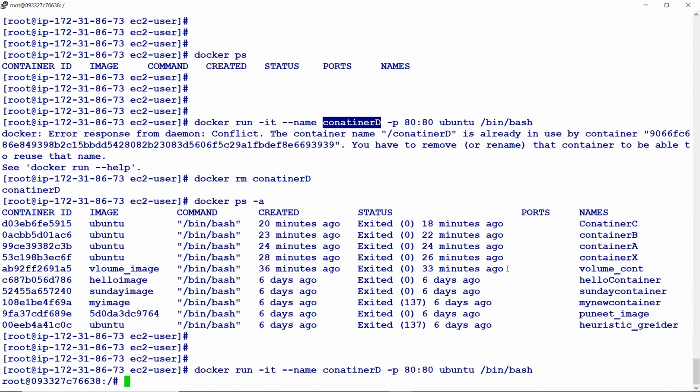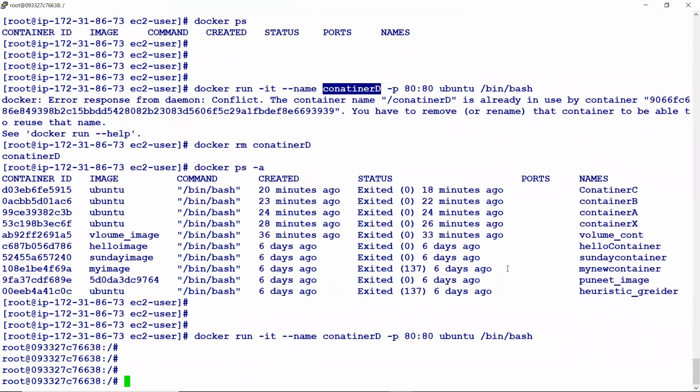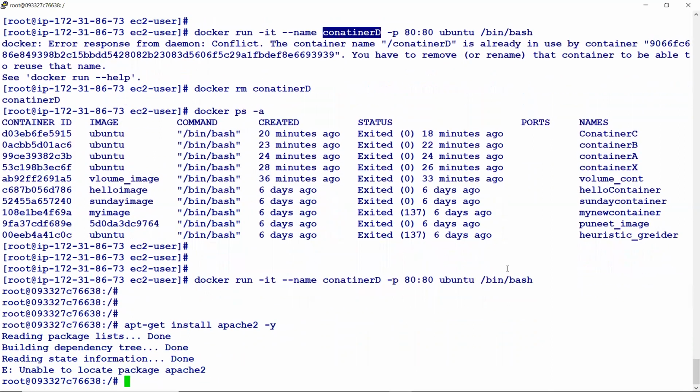Now what I want to do is run some commands there. Okay, let's install Apache. I wanted to install, right? apt-get, update. Sorry, apt-get. I'll not update. I'll just do install apache2, -y. Okay, so this installed? Unable to locate the package apache2.